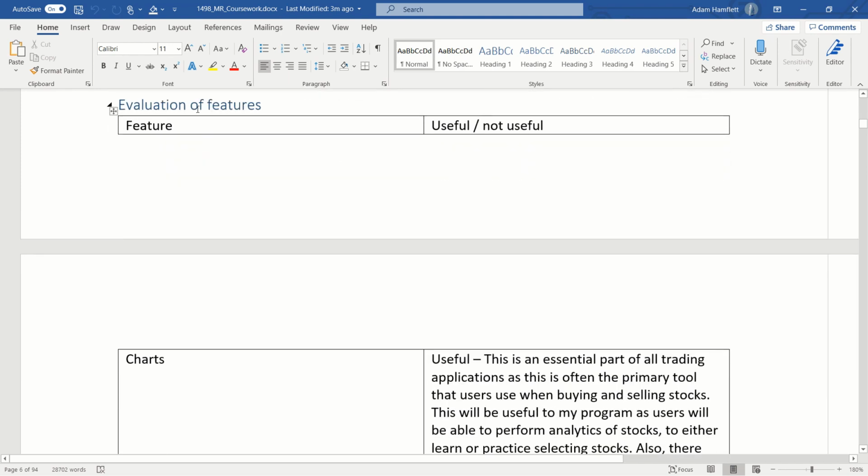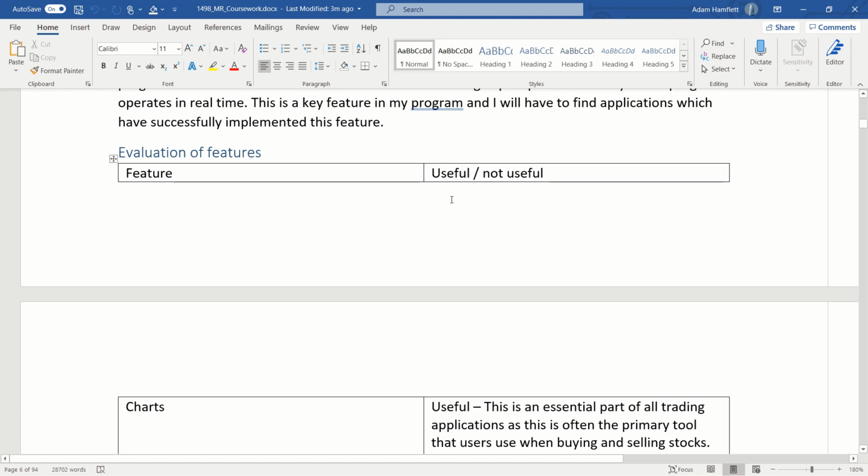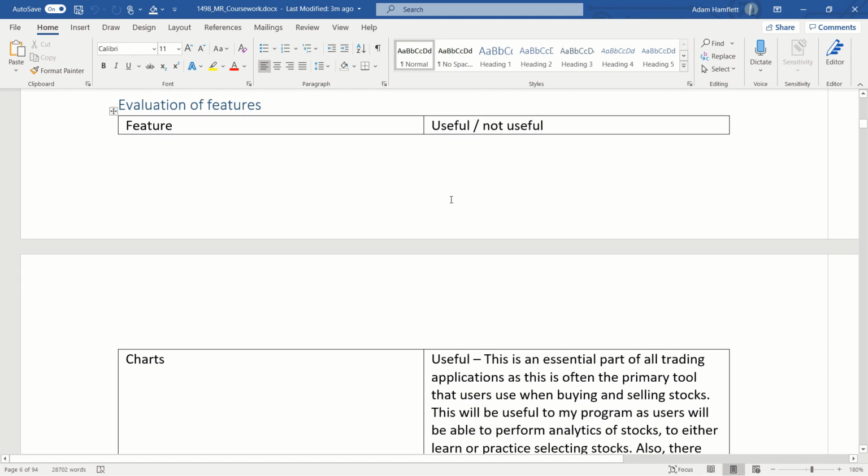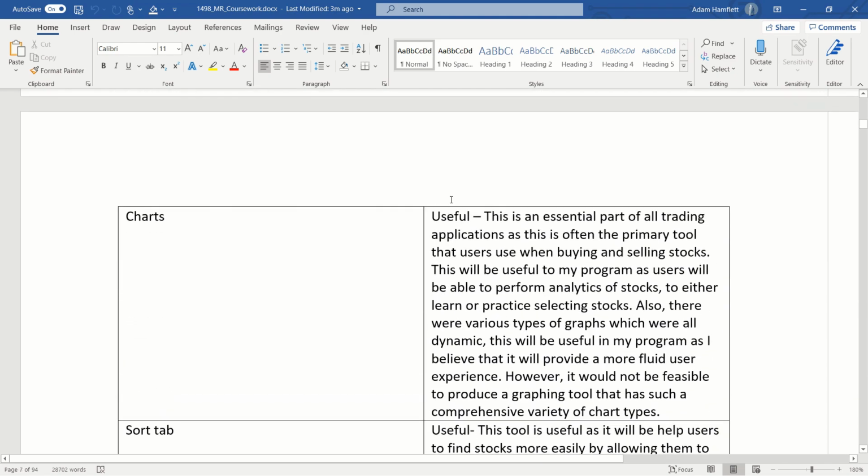features. Here what he's done is said whether it's useful or not useful. That's fine. You know, it's still very clear, but notice he's used a table. Again, makes it easy to read. So here he's got charts, useful. This is an essential part of all trading applications, as it's often the primary tool that users use when buying and selling stocks. Okay, so he's talked about why he's going to include it.